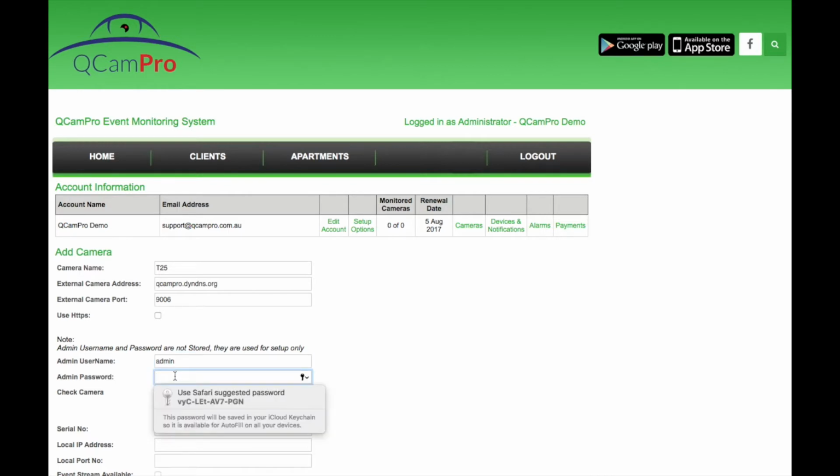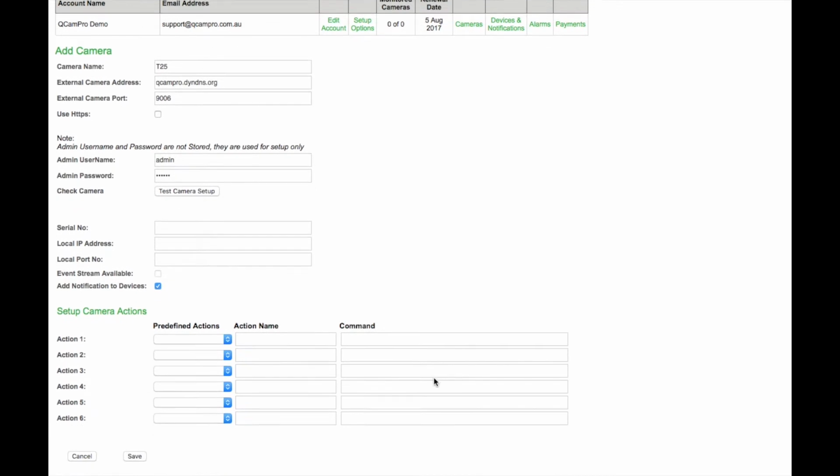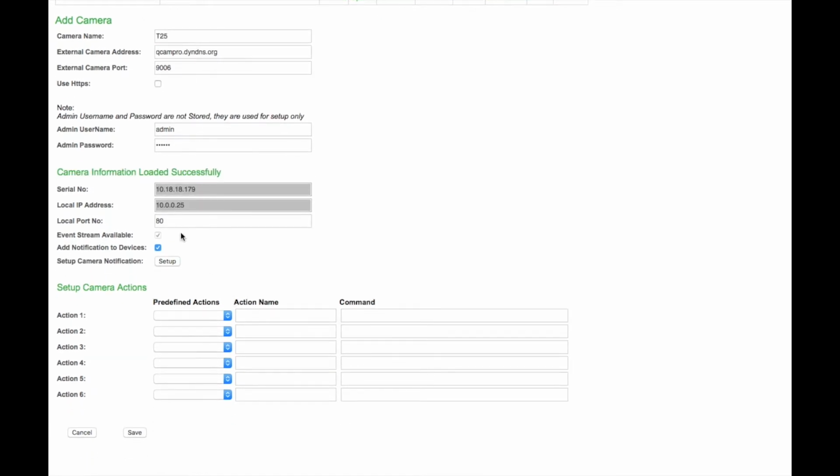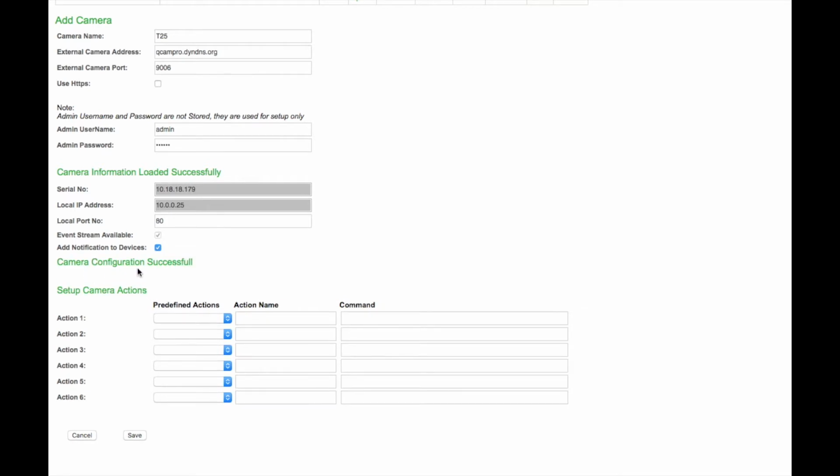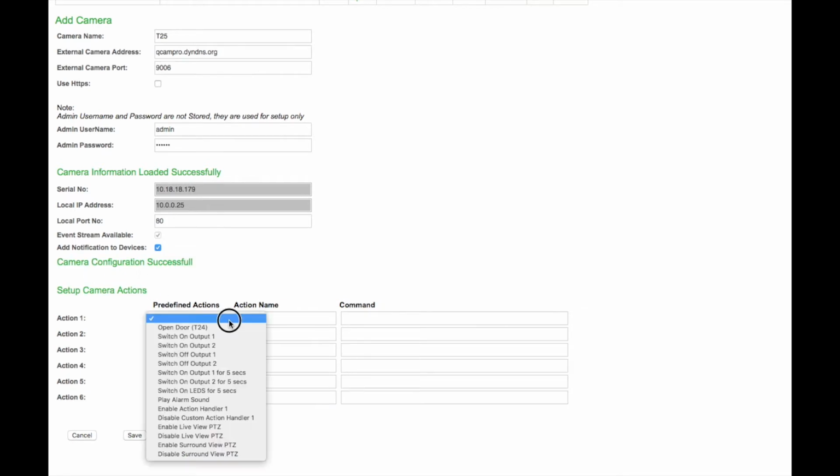What you're actually doing here is establishing a connection between the camera and our server. Once you've established a connection between the camera and our server, you'll note the camera information loaded successfully. Now to set up the camera notification. Click Setup. This will load the QCamPro IP profile directly into the camera and will advise you once successful.